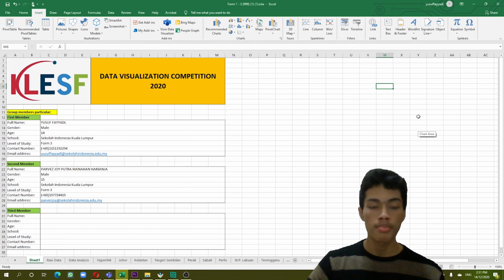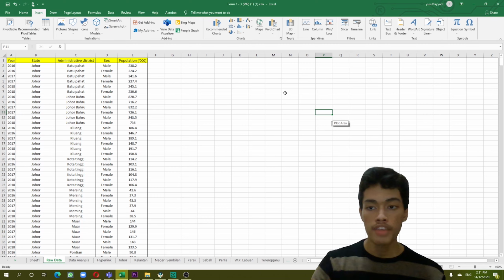So today we're gonna present about our data. All right. So we're given data of states in Malaysia and also the population of male and female in some district of each state of a certain year, which is year 2016, 2017, and also 2018.